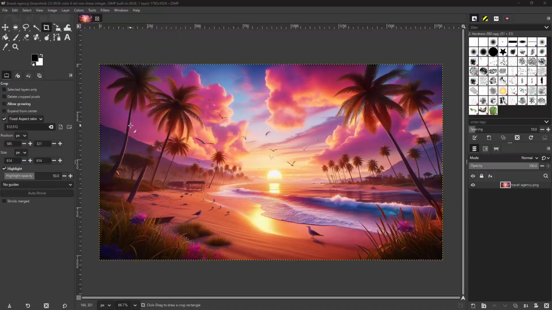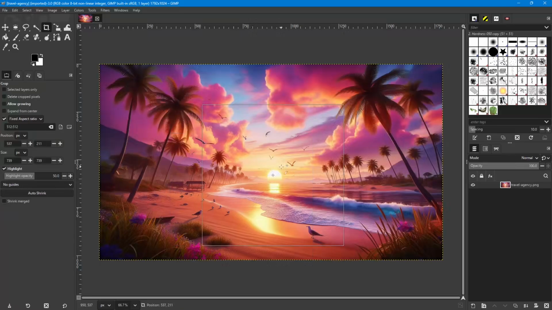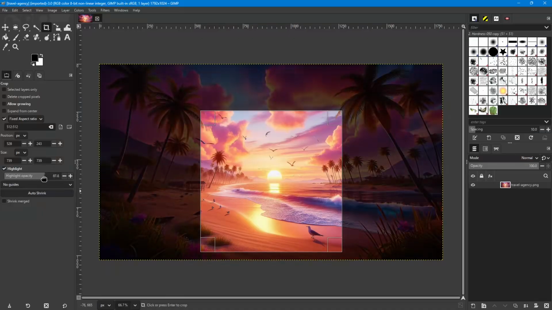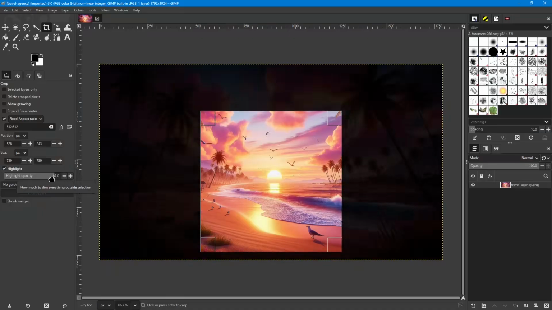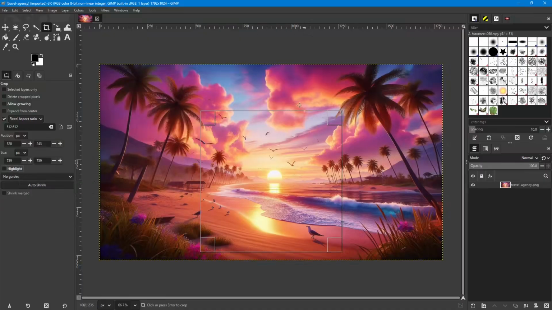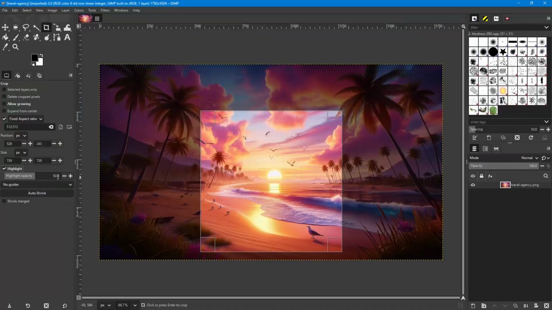And one thing I didn't show you is that when you're doing this, you can change the opacity of the part you want to ignore. It's set to 50 by default, and that's what I always leave mine at. But you can turn that off where you don't even highlight the area that you're cropping. But I think it works pretty well at 50 for me.